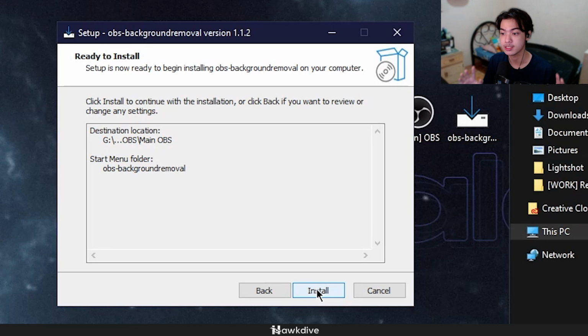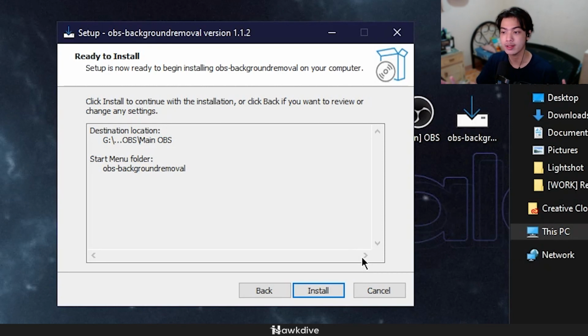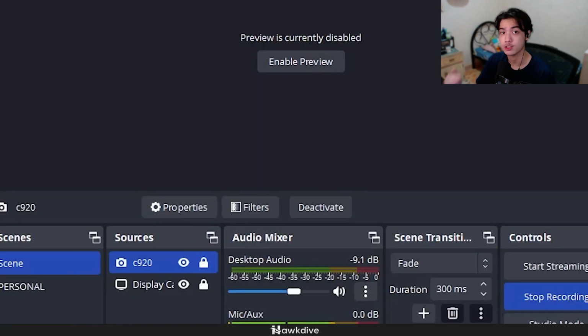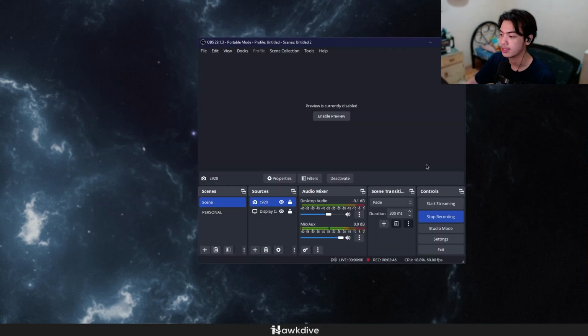Now, of course, I'm not going to install it this way because I'm using the OBS right now. So once you install, you just want to restart OBS, or better yet, don't install it while OBS is open. Exit out of OBS, then install it. Now, once you have that installed, you can just open OBS as I have right here, and then we can go ahead and add it.